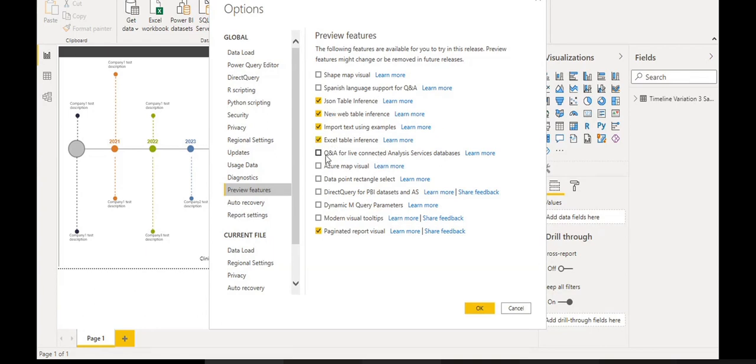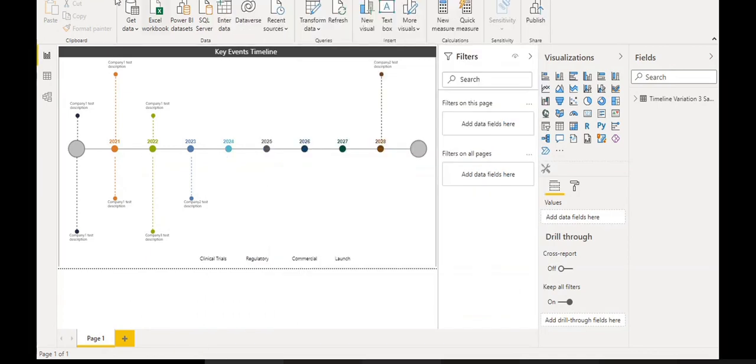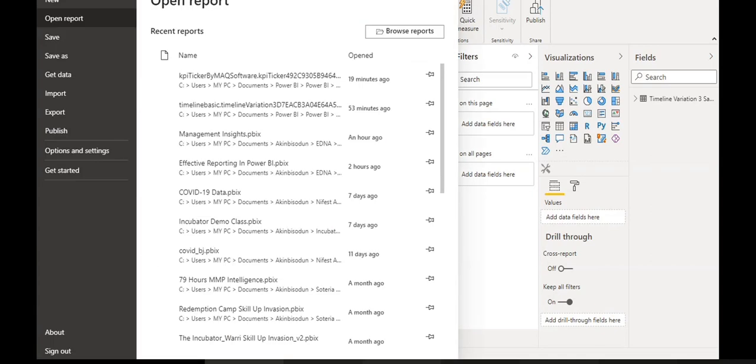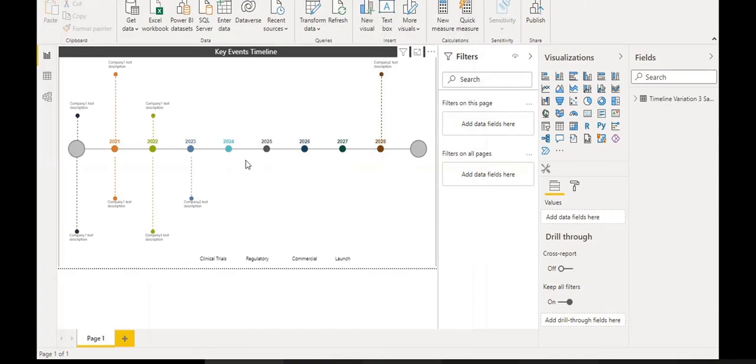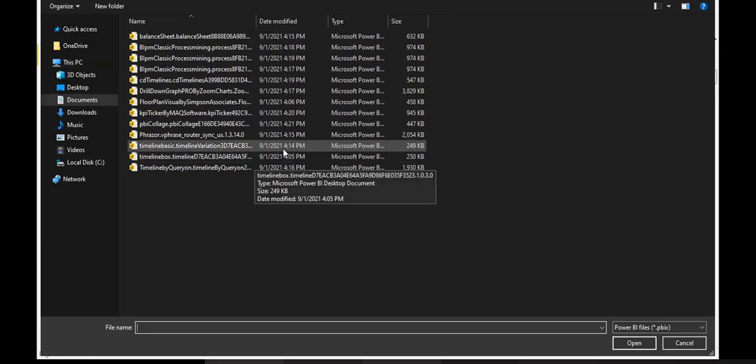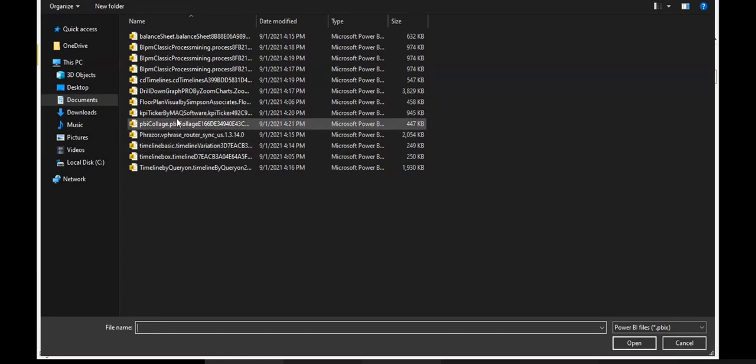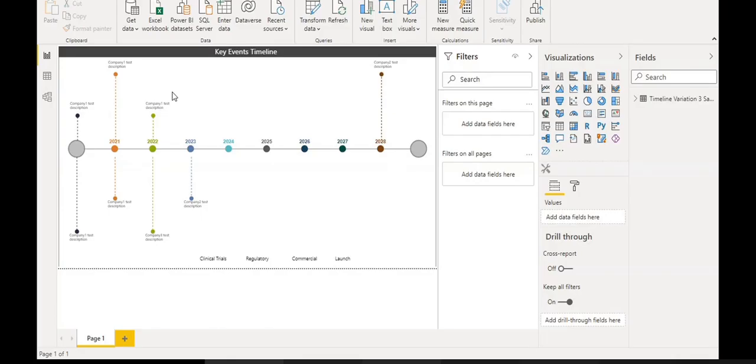You can always come here to check the box if you want to view any of the features, or if you do not want to, you could just uncheck them. This gives you a view of the preview features that are available. Let me see if I can load one or two more of the new visuals that we have in the store. So I'll just load. Just wait for it to come up.